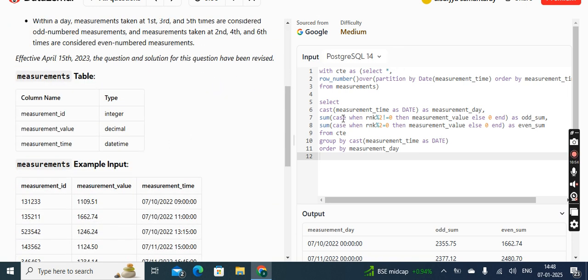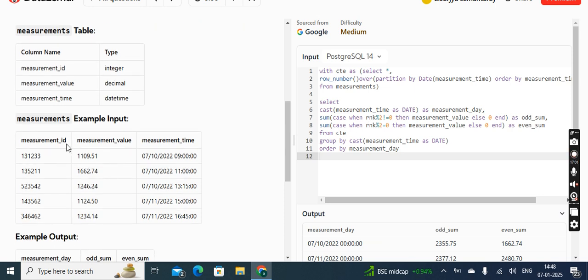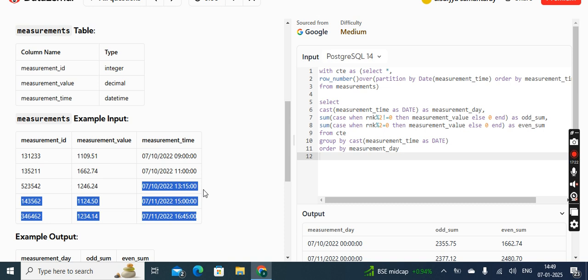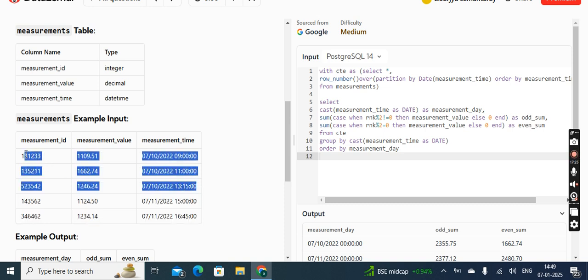The second concept is aggregation with CASE WHEN statement, and another logic is that the measurement ID is not valid in this case, because you can see the odd number is having an odd, but also an odd number is having an even measurement ID, so it is not valid. Plus, within each day there are multiple values of measurement time, because multiple times they have measured the value. So we use this kind of approach.